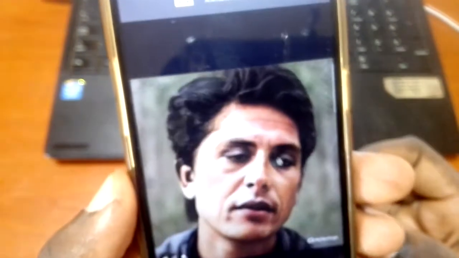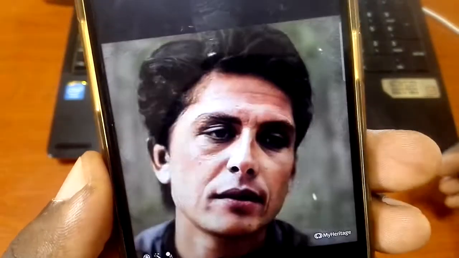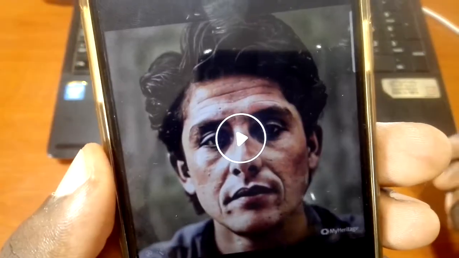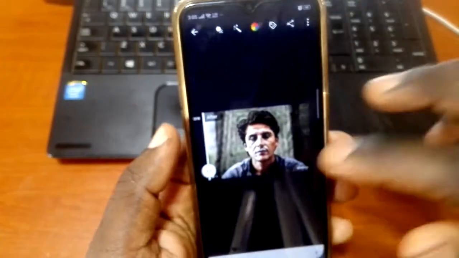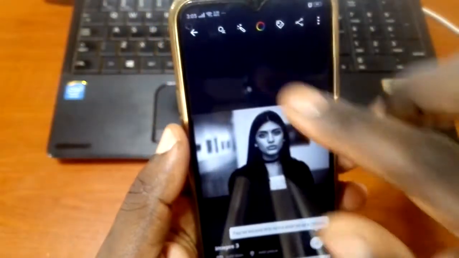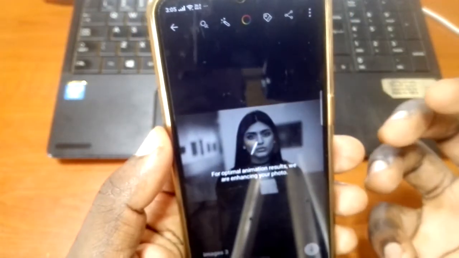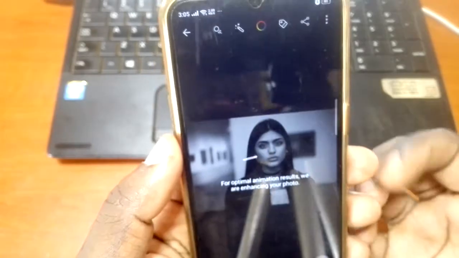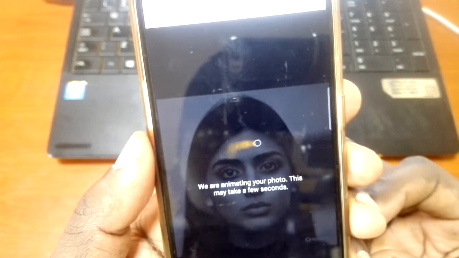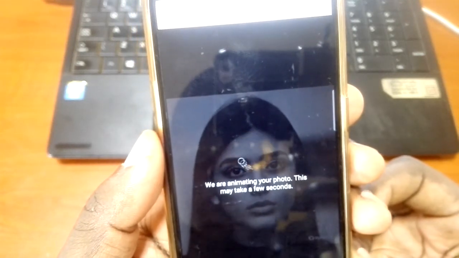My friend, look at that. I'm so happy to see that it has just brought this photo back to life. Look at that. I am very happy. My friend, we can try another photo and another photo and another one. So for example, if I click on this and I hit this very icon, it can now find the face. After it finds the face, it will animate it. My friend, it has located the face, and just give it a few moments and you will see what it has done.